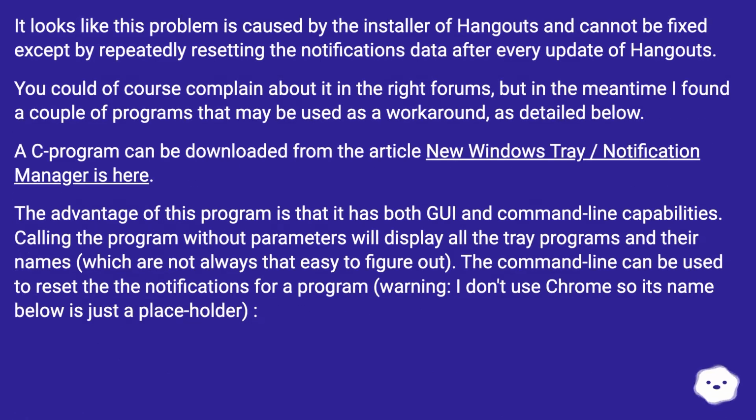It looks like this problem is caused by the installer of Hangouts and cannot be fixed except by repeatedly resetting the notifications data after every update of Hangouts. You could of course complain about it in the right forums, but in the meantime, I found a couple of programs that may be used as a workaround, as detailed below.